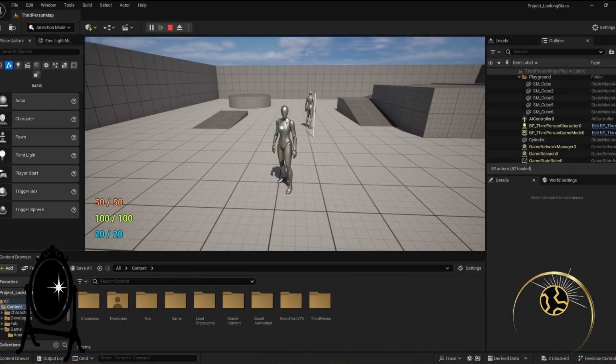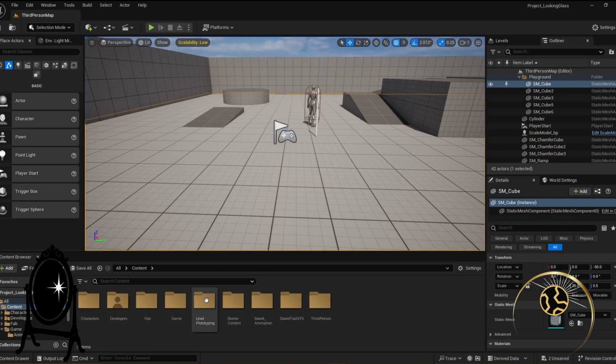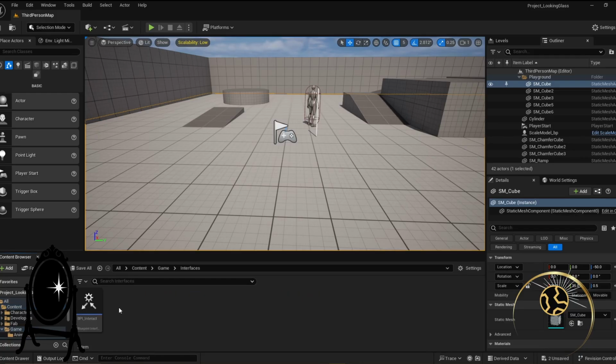Alright, so the very first thing that we're going to want to do in order to create a blueprint interface is find a space to put it. I made a folder inside our games folder called interfaces, and I've already made a blueprint interface, but I'm going to show you how we go about making this real quick.